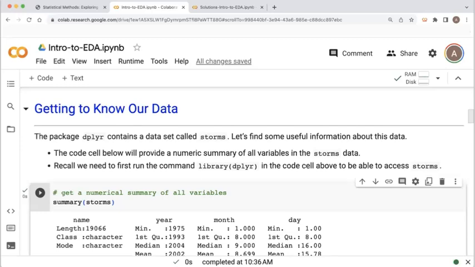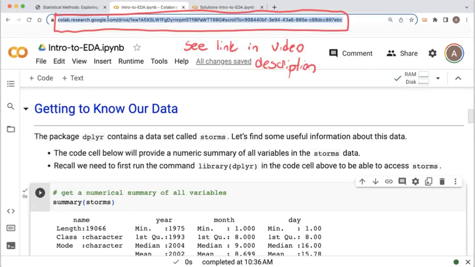All right, welcome everybody. So in this video, I want to continue our initial exploration of the storms data set in the dplyr package in R. So we're continuing from a previous video. The link to this Colab document is up here, but it's long. I will provide a link in the description of this video.